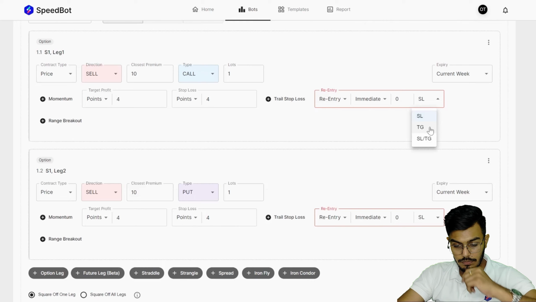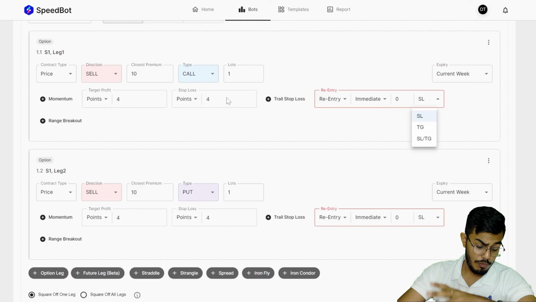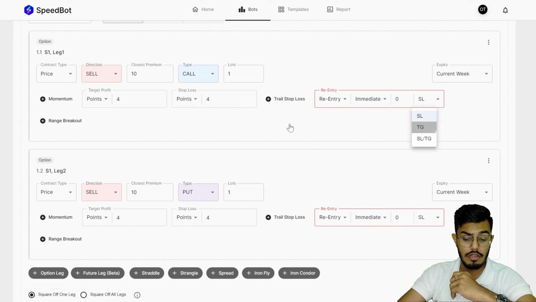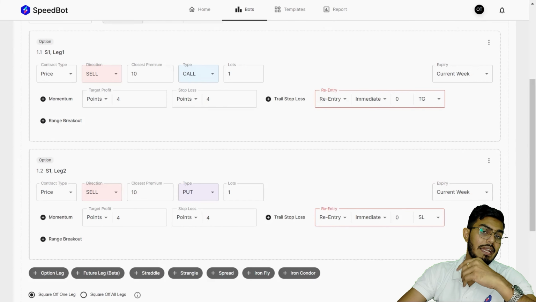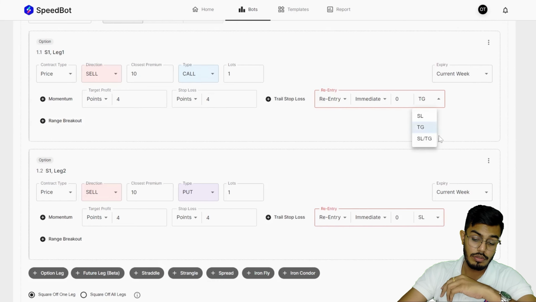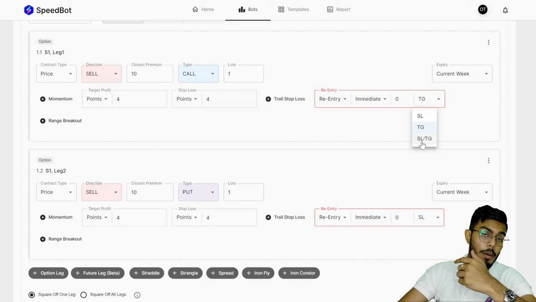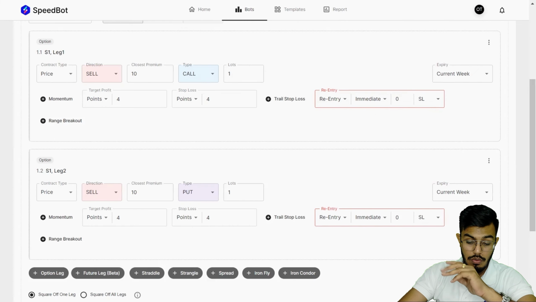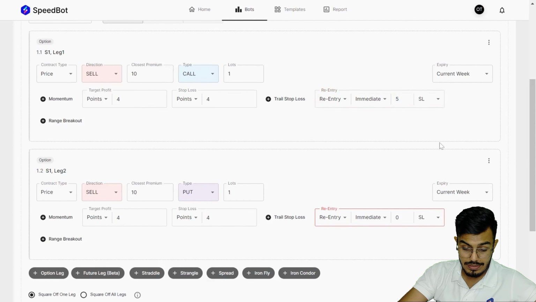That is, whenever my stop loss of 4 points gets hit, I'll be re-entering into a position, or whenever my target gets hit, I'll be re-entering into the position. Also, you can have both features selected, stop loss and target, in order to make the re-entry. So let us take an example that for simpler basis, we are using the SL feature.